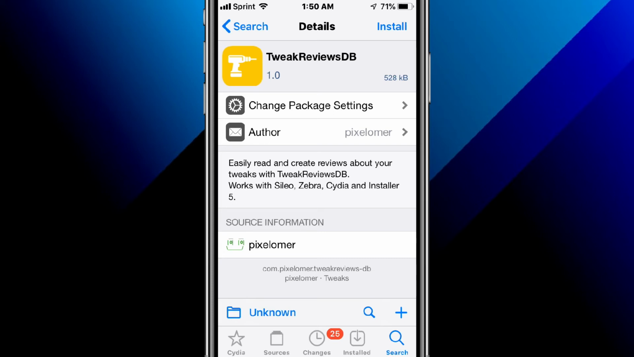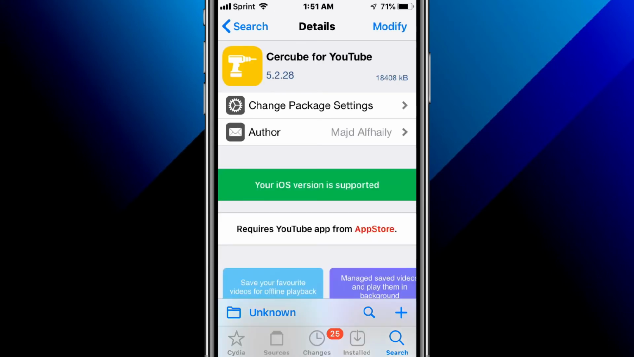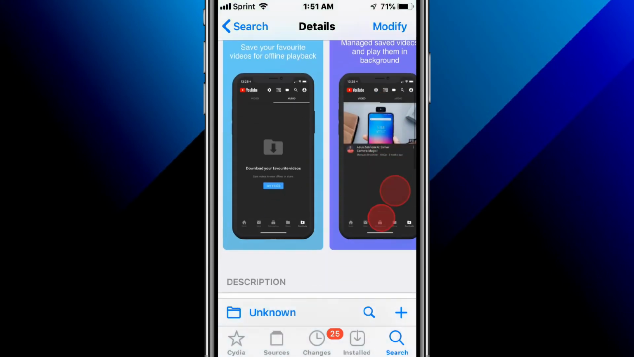Obviously, the more people that install it, the more of a majority of versions and people trying tweaks and letting you know if it's working or not working, so you can see what versions certain tweaks work on and if you should or should not install it. If there's a bunch of reviews that say it's not working, it's just not going to work with that iOS version. This tweak is called Cercube for YouTube, and it downloads YouTube videos and more.